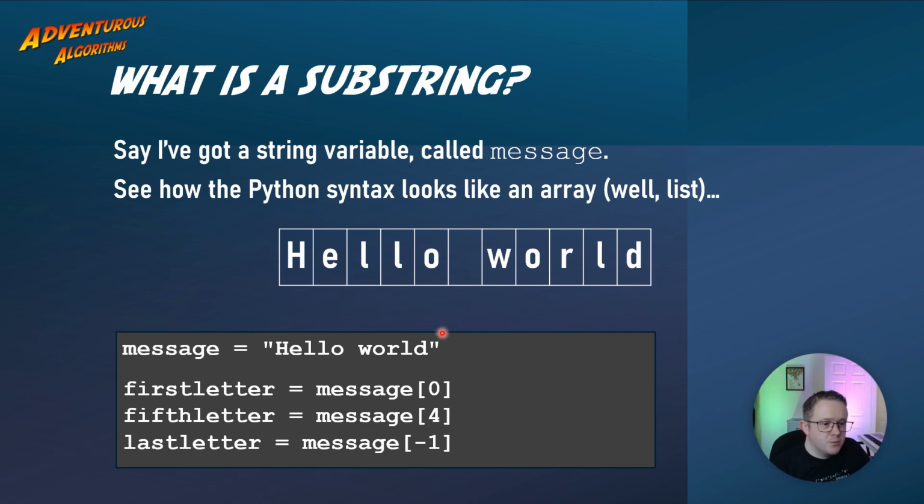So I've got my little laser pointer here just so that I can jump about. Say I've got a string variable called message, right? This is how Python would do it. Now we can see how the Python syntax below looks quite like an array because I've got square brackets. Now if I say array, well, list, that's because I might do an episode later in this little series about the fact that we call these arrays because that's what the SQA wants us to use in all programming languages. Actually in Python these are not arrays, these are lists.